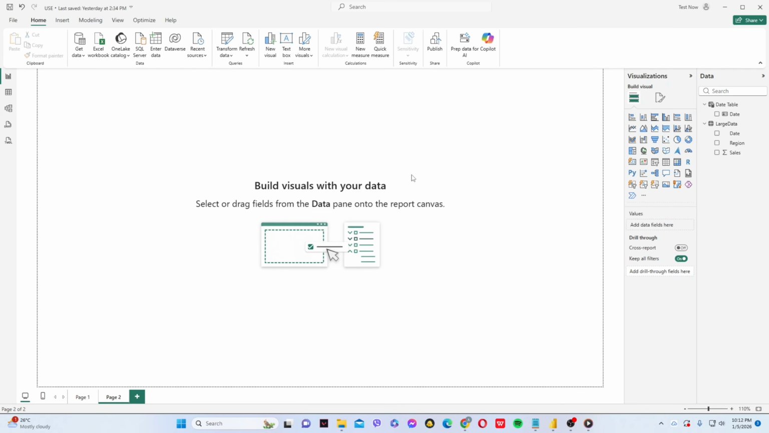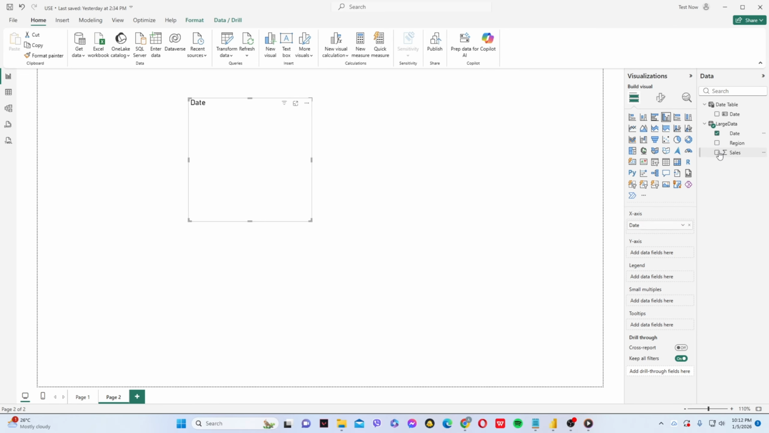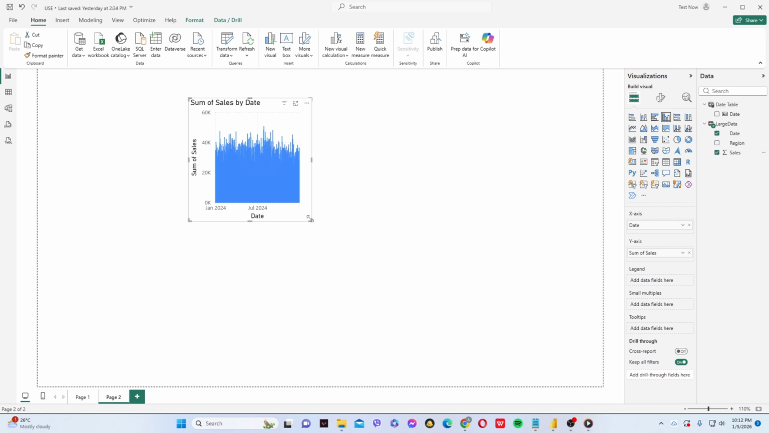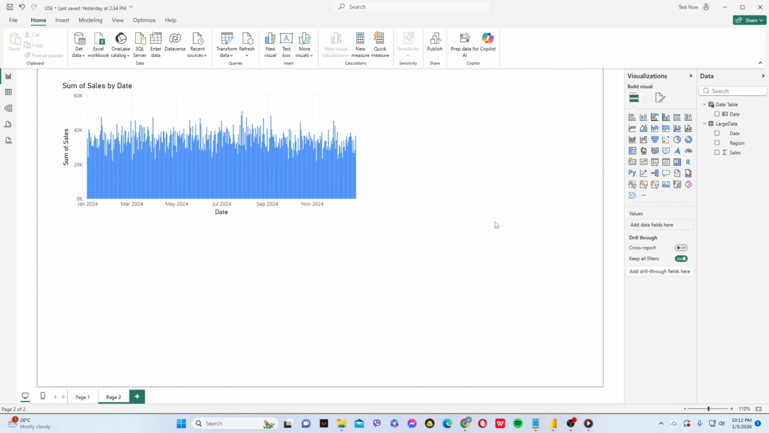In the Visualizations pane on the right, pick a chart type like a clustered column chart. A blank chart appears on the canvas. In the Data pane, drag a category such as date or product name to the x-axis and a numeric field to the y-axis. You'll see the chart come to life immediately. Add as many visuals as you need for your story.